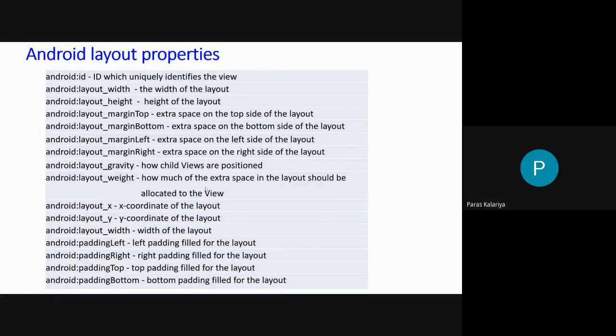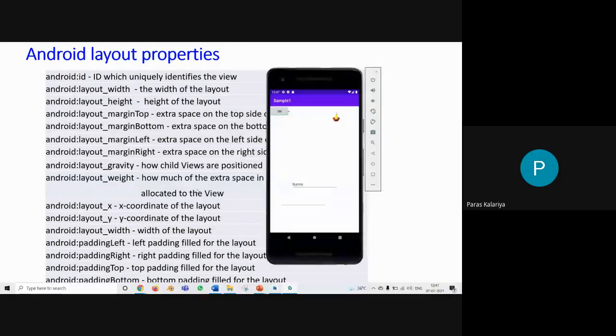Where I'm confused is what is the difference between the within-layout properties like margin top, bottom, left, right, and layout underscore gravity? Okay, so now you got it, sir? No, I am not able to differentiate between these two, margin and gravity.